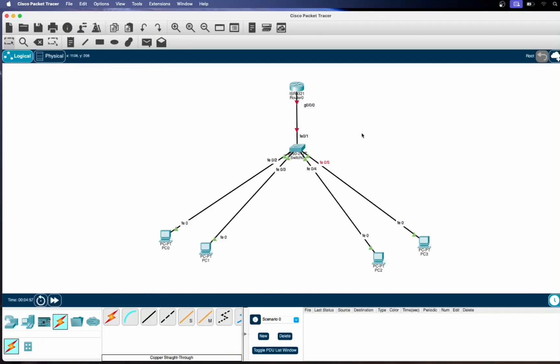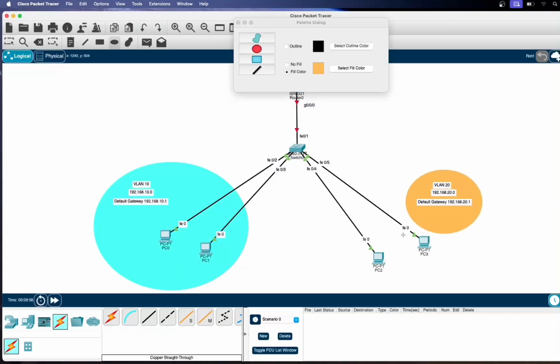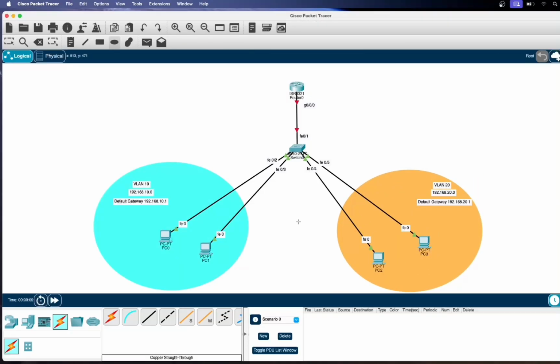I connected all the devices with a copper straight through cable, and I labeled the interfaces to help you guys follow. Now I'm going to separate the VLANs. This side will be VLAN 10, and this side will be VLAN 20. This will be the 192.168.10.0 network, and this will be the 192.168.20.0 network. The default gateway for VLAN 10 will be 10.1, and the default gateway for VLAN 20 will be 20.1. Here's some colorful circles to help you visualize, and now we're ready to get started.